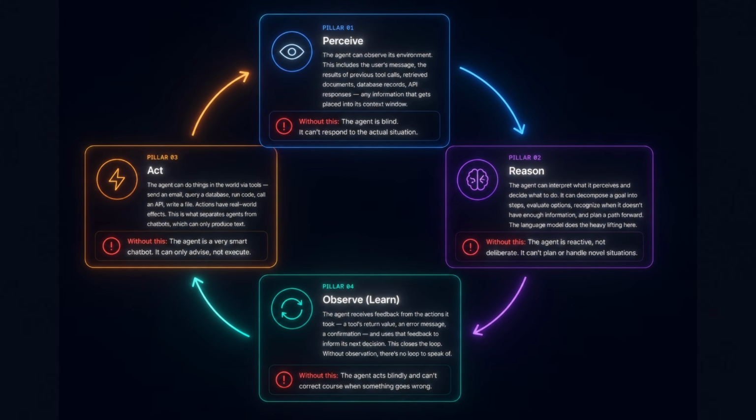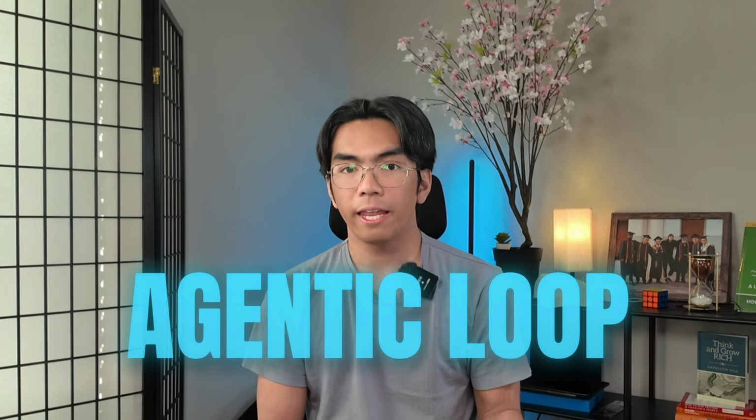Now, watch what happens when you put those 4 in order. Perceive, reason, act, observe, and then back to the top. Perceive, reason, act, observe. That cycle is what we call the agentic loop, and it keeps running until one of 3 things happens. The agent decides that the goal is met, or it hits a stop condition you set, or it gets stuck and escalates to a human.